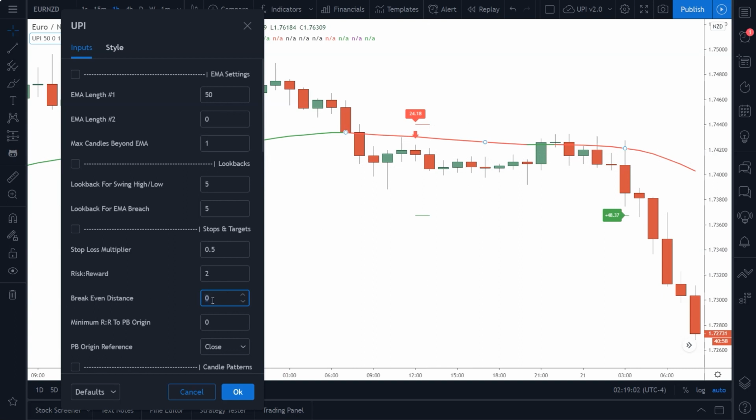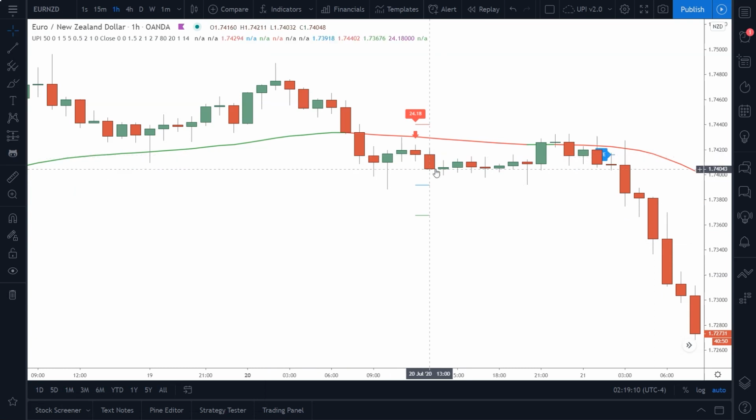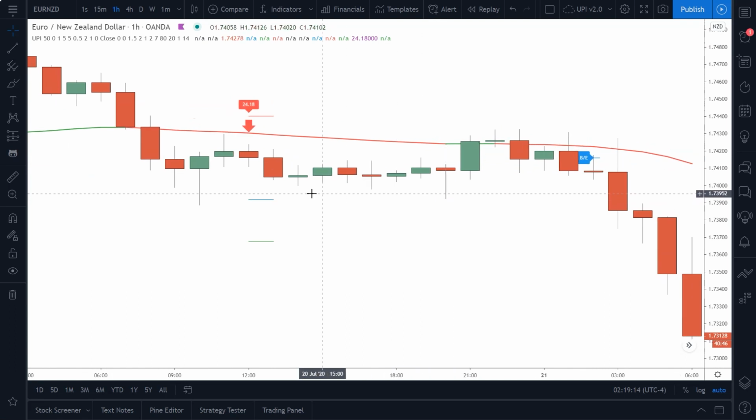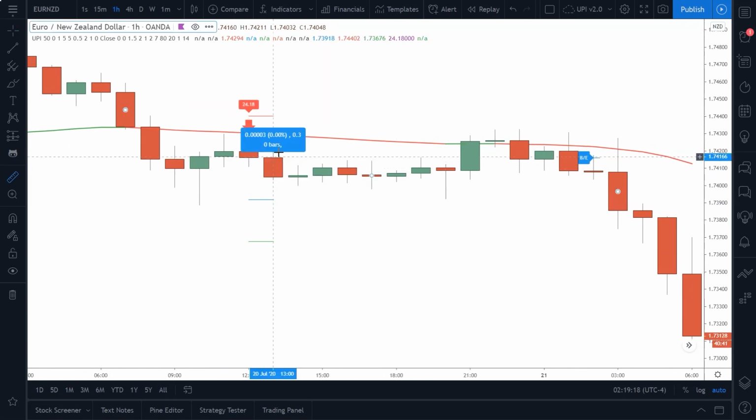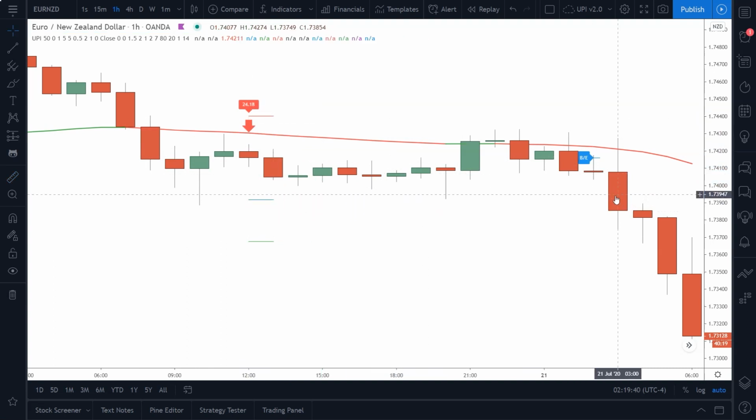So by default, it's set to 0, so it's disabled by default. But if I set this to 1, then this will draw a blue line at a 1-to-1 from my entry point, which puts it right here. So you can see here that my break-even point is a 1-to-1 from my entry point, which puts it right here. And then this candle here actually tapped my break-even point.